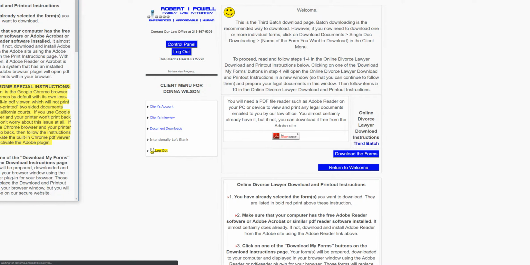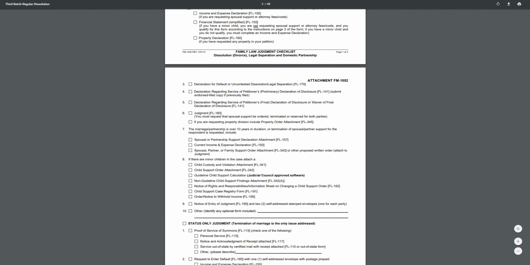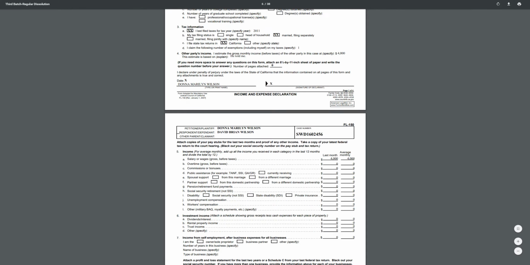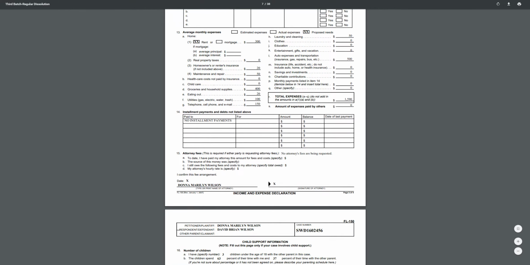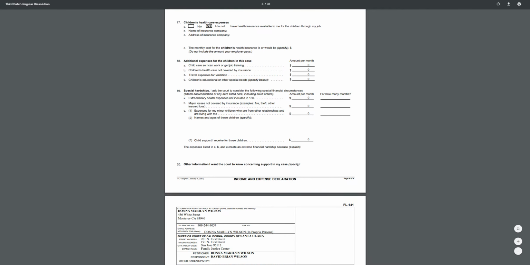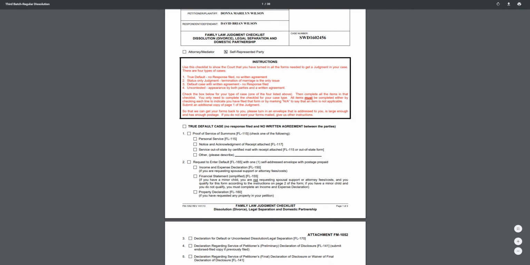Again, the help item opens up. You can close out of that. This is a Santa Clara case. You'll get local county documents in this PDF as well as the Judicial Council documents. All populated forms, all ready to be completed, all ready to be signed and dated by your client after you review and proofread those documents.